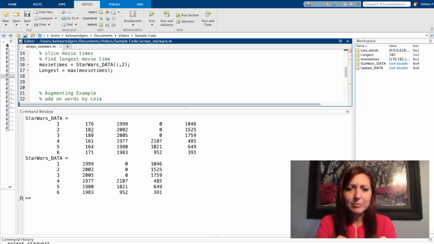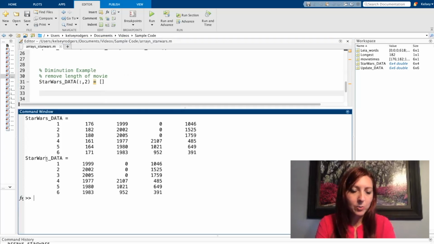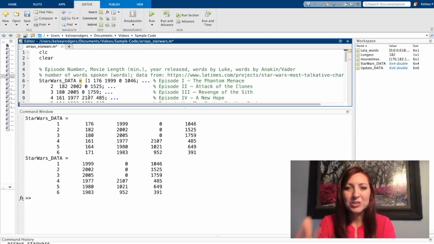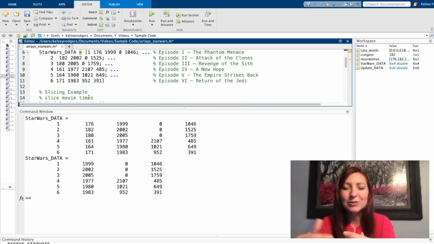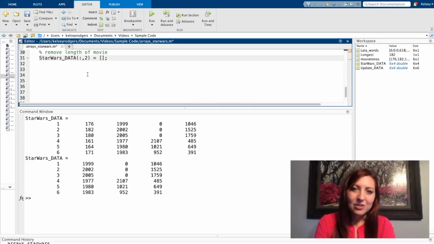So an important note about diminution, if I start using diminution and deleting, it's actually going to be completely removing that data. So I no longer have access to that data. If I were to try to grab the movie times out of Star Wars data now, I can't because they no longer exist. I've deleted them out. So be careful when you're using diminution. Again, it can be extremely useful, but it can also get you into a lot of trouble if you lose the data that you're wanting. Good news is your data is still back at the original place. If it was hard-coded or you read it in, you still have your original data, but just be careful about what kind of data you're deleting throughout.